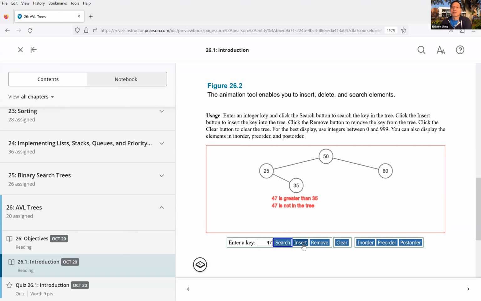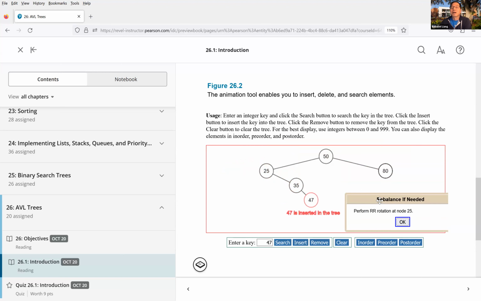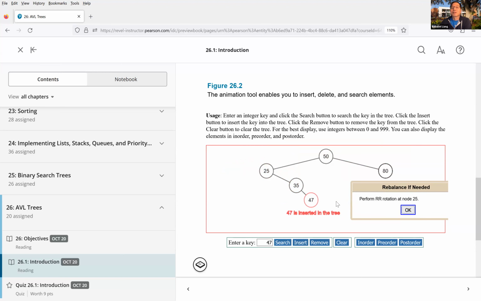So see what happens. We're going to insert 47. 47 is greater than 25, so it's going to go this side. Now we're going to insert 47 here, but you're going to see there's an issue. It's not balanced. Do you see, 47 will be inserted here? So the balance factor for 47 itself is 0.